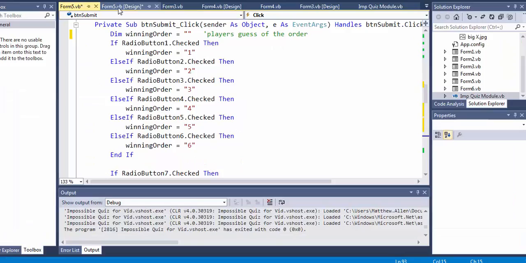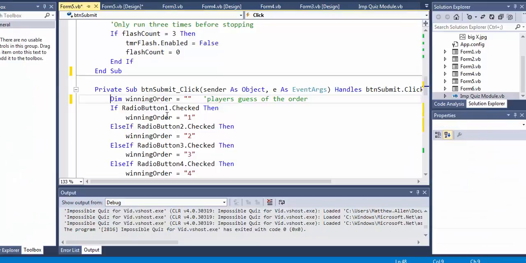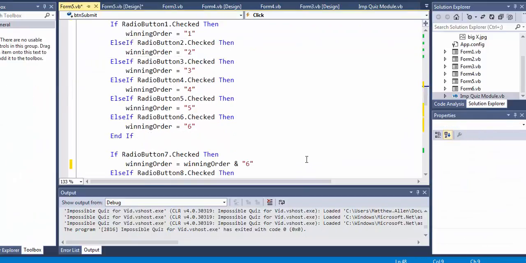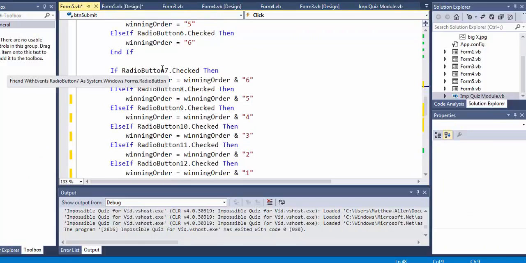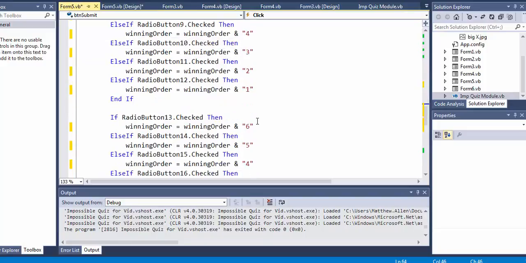Now, when we look at the second panel, remember that violet is actually where radio button 7 is. This is radio button 8, and so on. So they're in the reverse order because, as I said, they flip when I copy them. So if radio button 7 is checked, then winning order equals winning order and a 6. So take whatever value was already in winning order from the previous panel and add the 6 to the end of it. Append a 6 on my existing number. Otherwise, the 5, the 4, and so on.